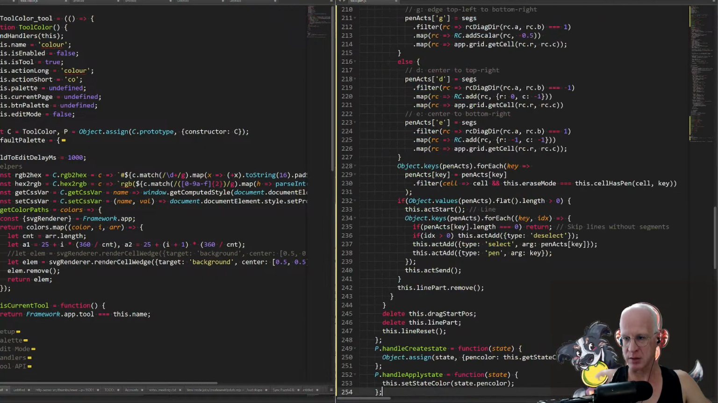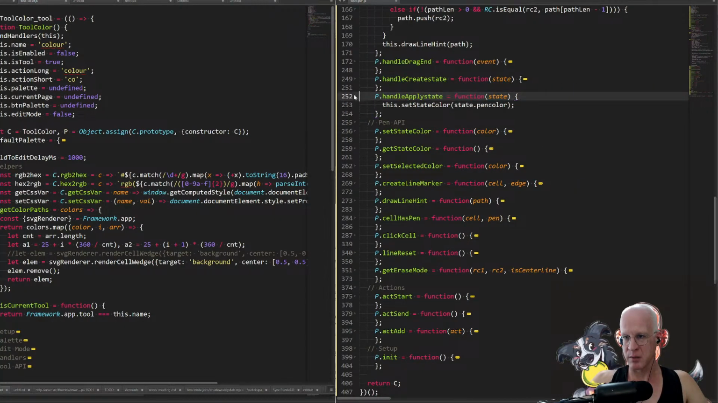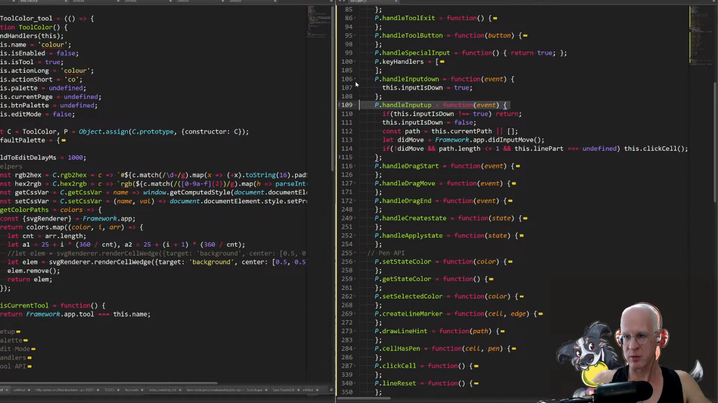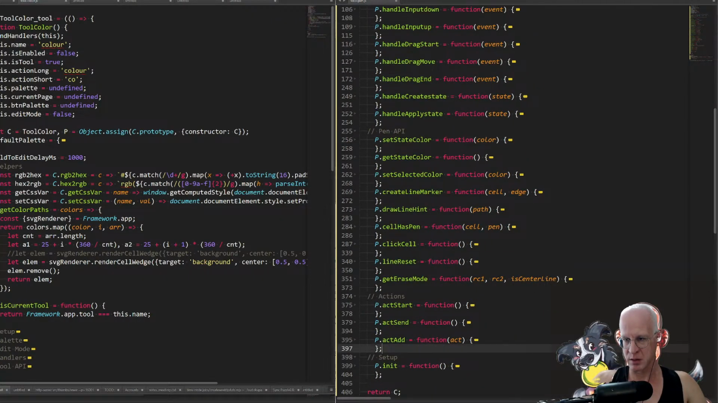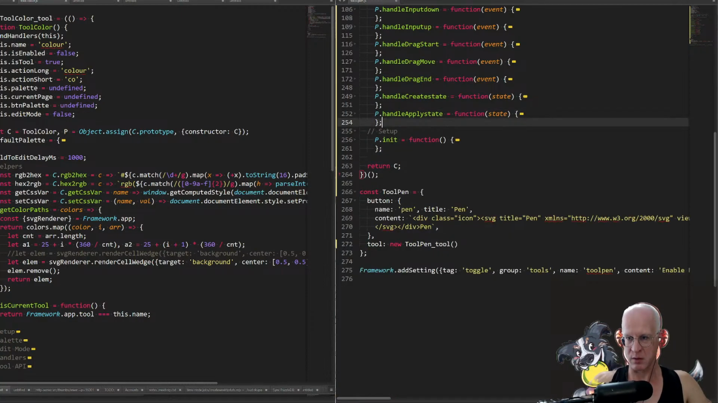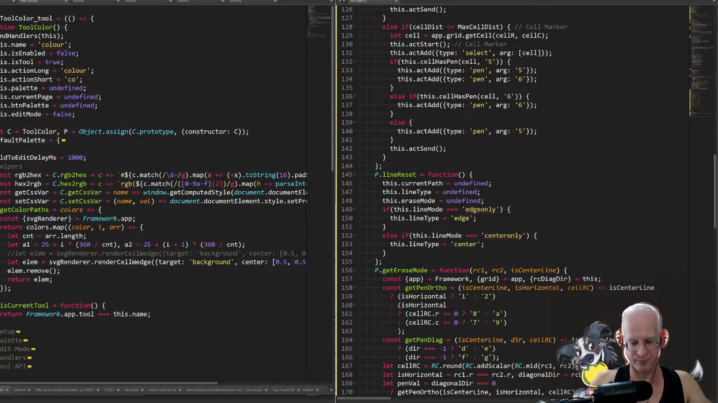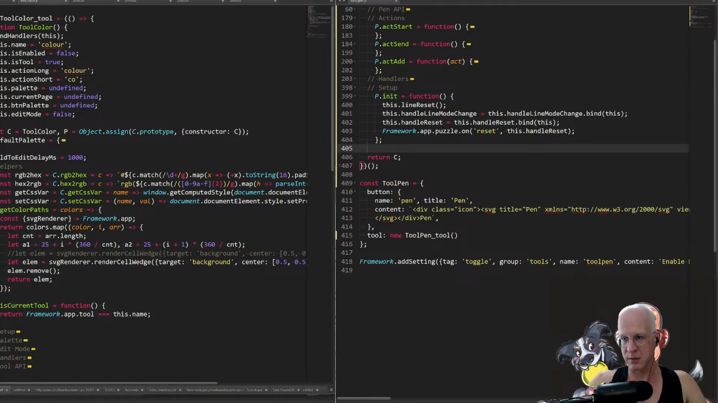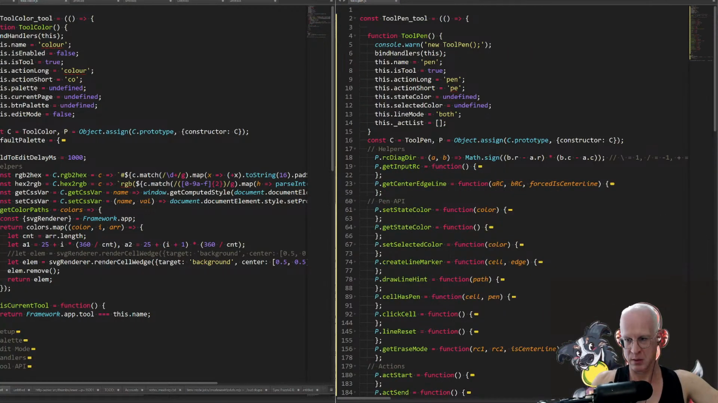Alright, this goes with the handlers. Handle drag in, handle apply state. Probably want to move the action stuff and the API stuff above the handlers. Boom. Well, maybe not these. Maybe I do. So I'll take these and put them here. Like that. Right. Okay.